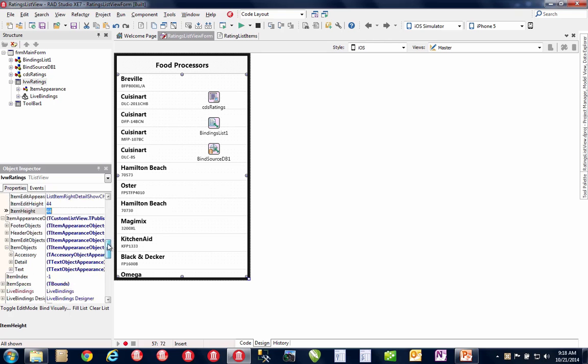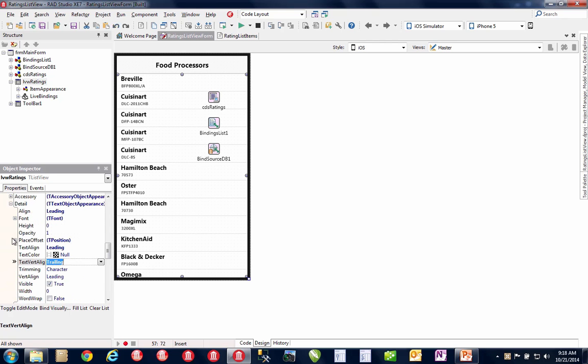I decided that I wanted the detail to be a little bit smaller and underneath the name of the food processor rather than off to the right, because I have some plans for the right information. So I handled that by changing the way I positioned everything. The text alignment for the detail is now leading, as opposed to trailing. And I can also change the vertical alignment to be leading and trailing so that it controls where the different pieces go.